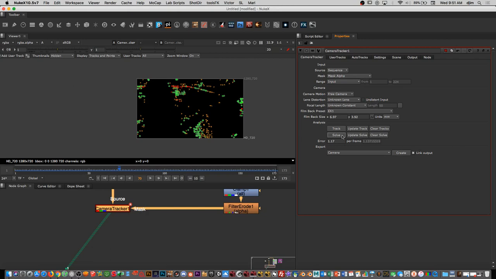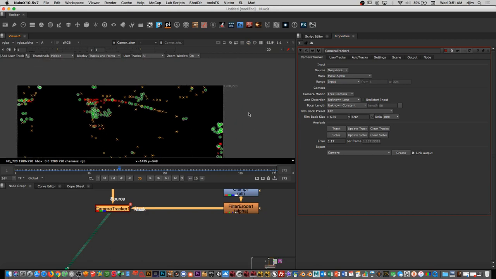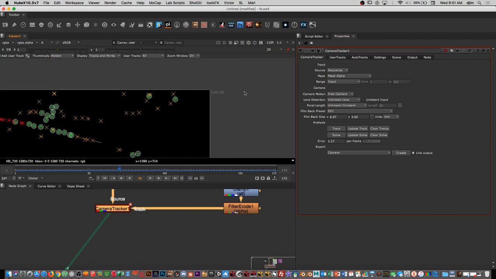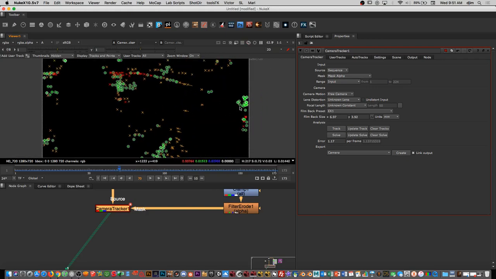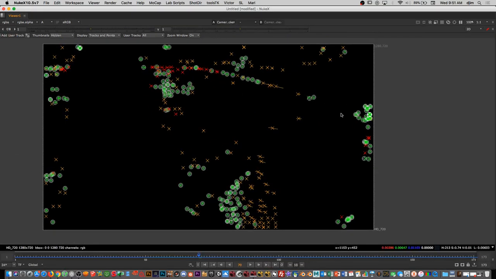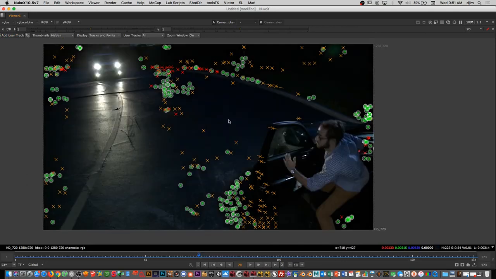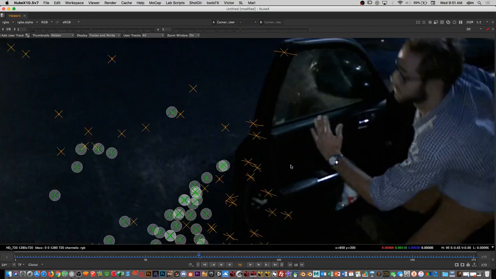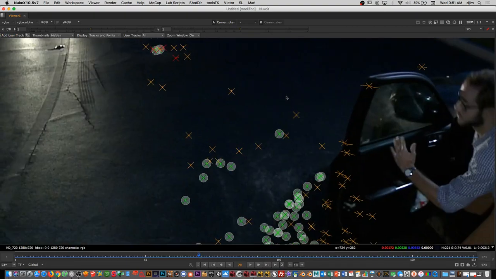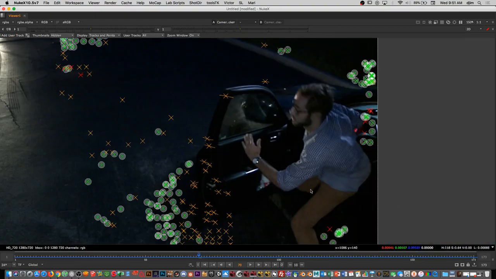Wow, that's great. 1.17. But it sucks because this is a 1280 by 720 plate. So we need to be below 0.7. That means we're doubling the error amount. So let's go ahead and see how it did. In this case, we have a couple of things, right? We have the plate, but we have red trackers, yellow trackers, green trackers. And in the areas that we didn't want to track, by doing the cleanup work, it already did a lot for us.